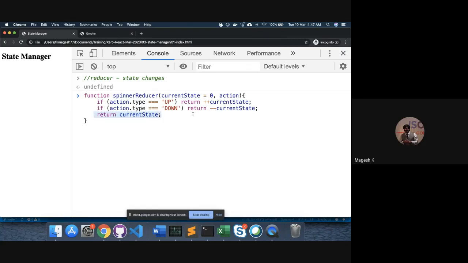So this last return will be executed under two circumstances. If the current state is undefined, this will be returned. If the action is neither up nor down, this will be returned. Very good, so we have the reducer now. Now we need to create a store. Let us create the store: store equals stateManager.createStore with this spinner reducer. We call it. Now what should have happened? It should have called the reducer to know the initial state, and our reducer would have returned 0.